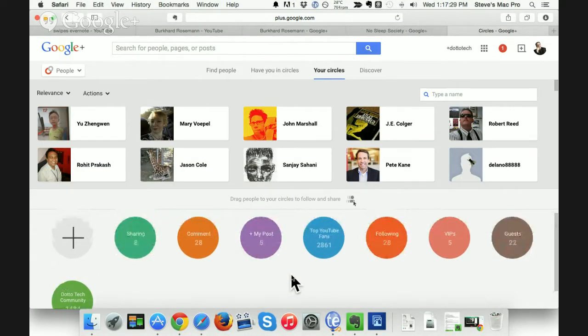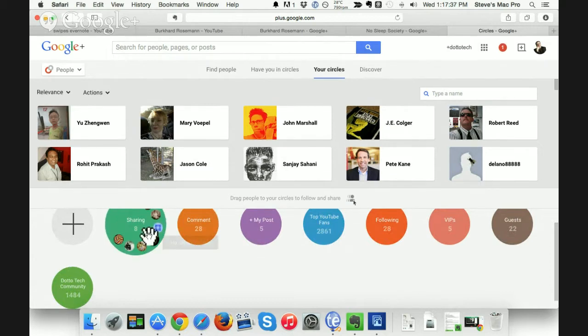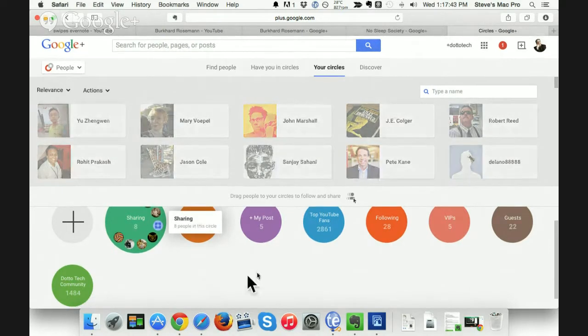Now that I've got people identified in my circles, and within a couple of days now, these numbers here will be much greater in the sharing and comments, which is theoretically going to tell me who my real most ardent supporters are. What can I do with these circles now?